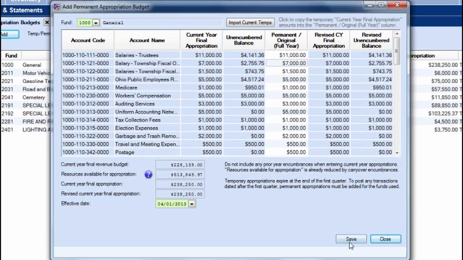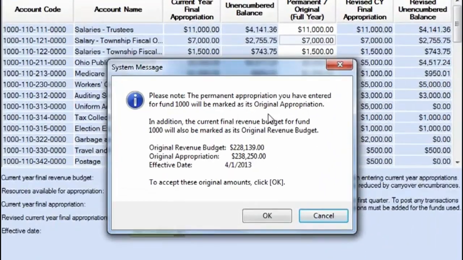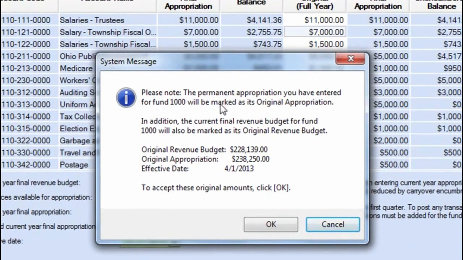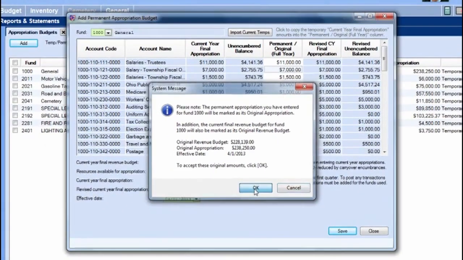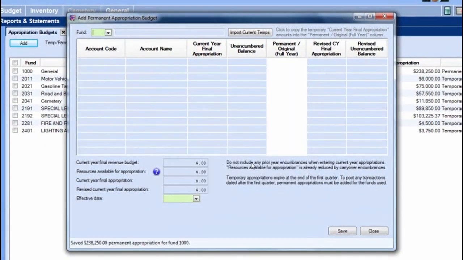I'm going to go ahead and click Save. That way you can see the form. As you can see, there's our original revenue budget and our original appropriations. Once I click OK, we've saved our appropriation budgets for the general fund.